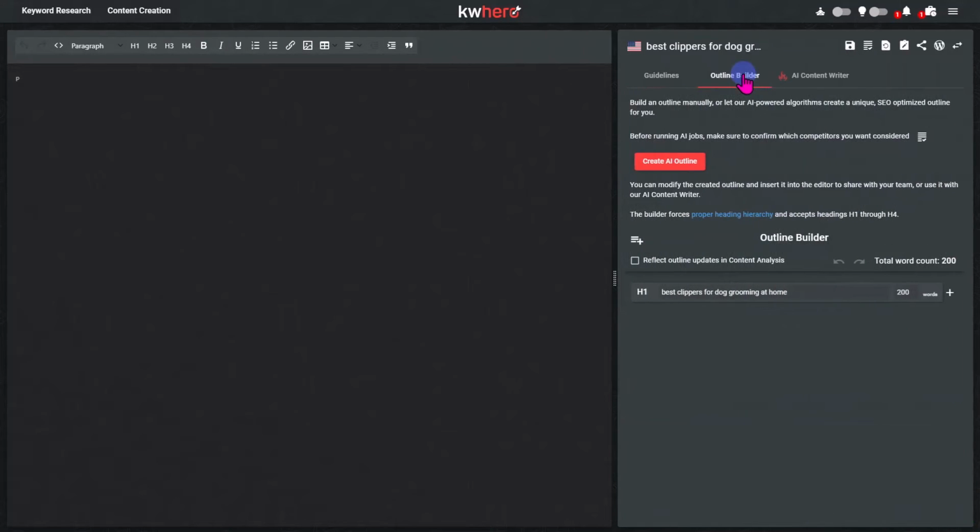All right, then you have your outline builder. I'm not going to build it yet because I don't want to use my credits. But yeah, this is where you would build that. And it looks like you could save it here. You can restore your revisions. You can also publish this to WordPress and you can even share it there. So this is how you would go in here to actually start to build the content.